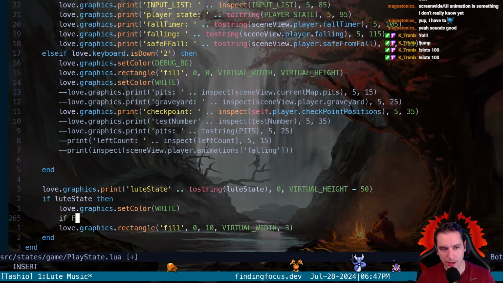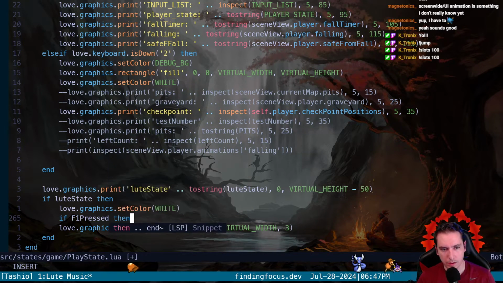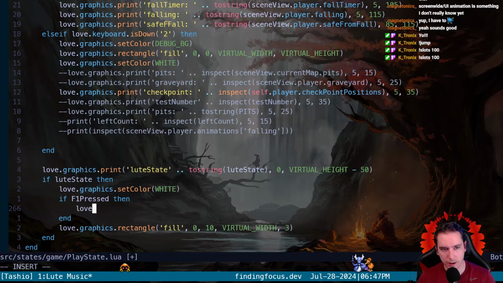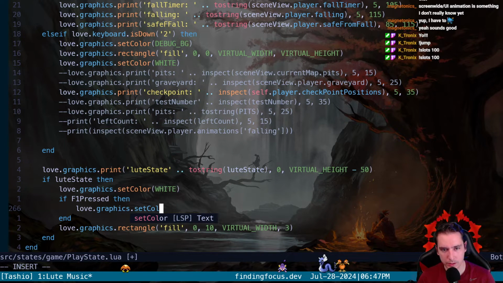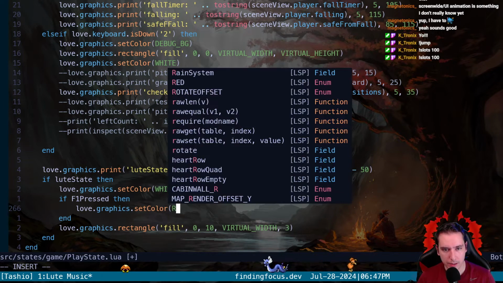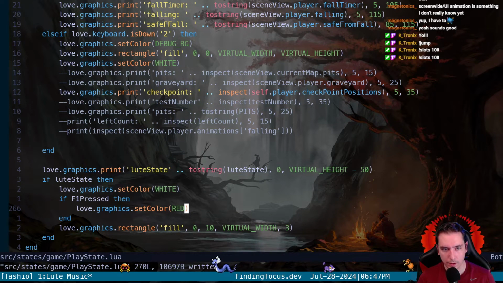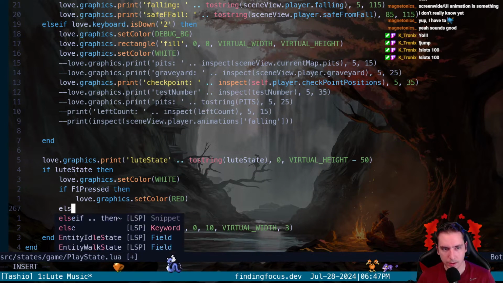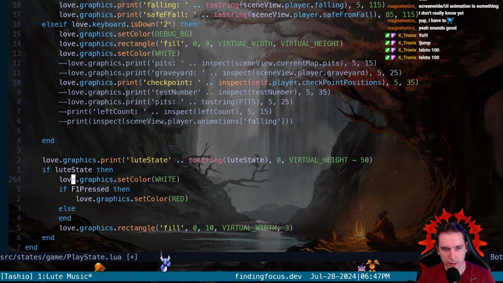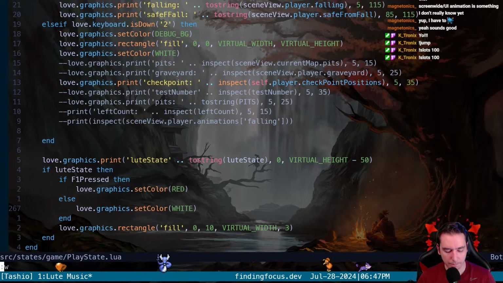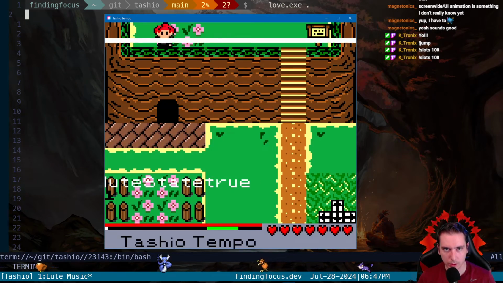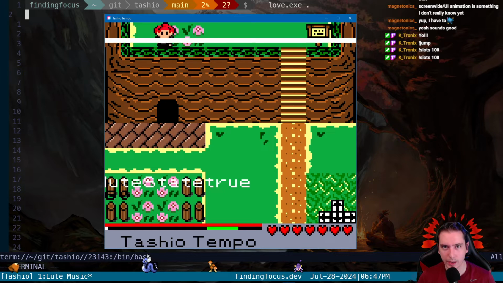And then I believe we're only rendering F1 at the moment, so we can say if F1 pressed, then we want to set graphics color to red. I want to say we have a red constant saved, but we might not. Let's see. If F1 pressed, set color to red, else set color to white. Okay, let's see. So we toggle lute on. So anytime we press it and hold it, it's red now.